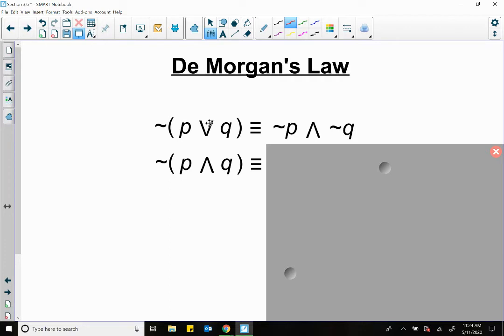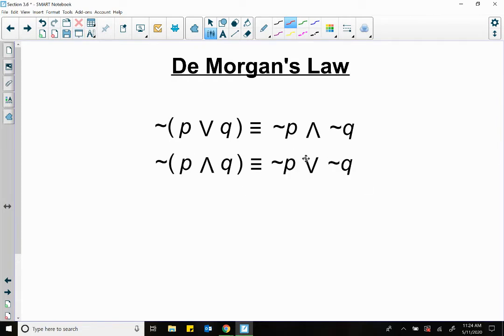It's like it flips it all. We negate it, we flip it, we negate it. And the same thing's going to happen down here to the and. If I want to negate an and, negate the two statements and make it an or. And again, these are all equivalent to each other. Okay?